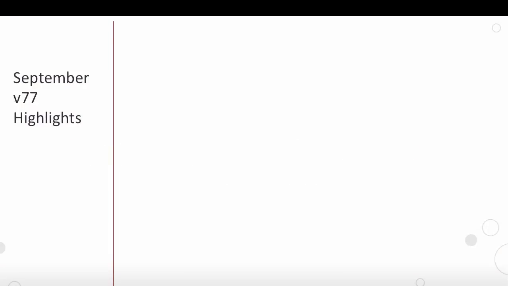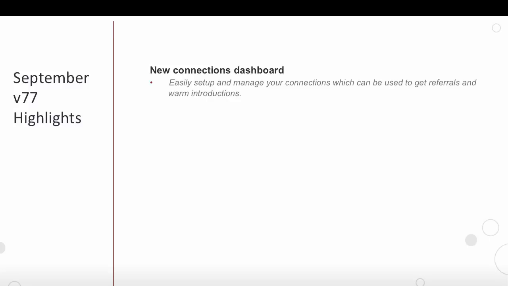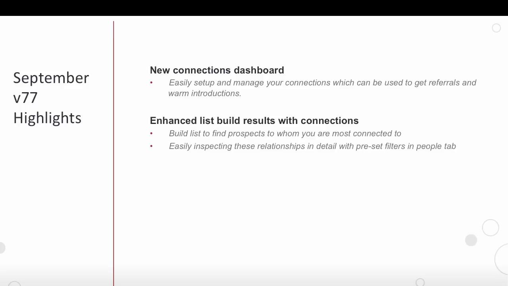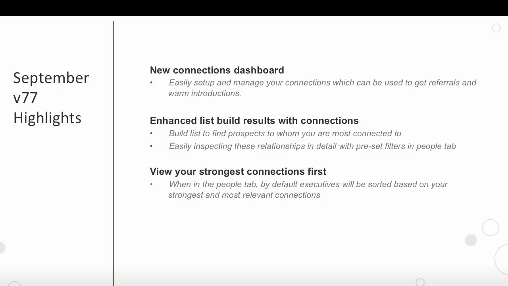Our September highlights have to do a lot with connections. For starters, we have created a new connections dashboard to help you easily set up and manage your connections, which in turn can be used to get referrals and warm introductions. Next, we've enhanced our list build results with connections. Build a list to find prospects to whom you are most connected to, then easily inspect these relationships in detail with preset filters in the People tab. And lastly, view your strongest connections first. When in the People tab, by default, executives will be sorted based on your strongest and most relevant connections.